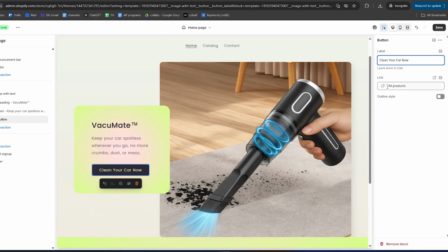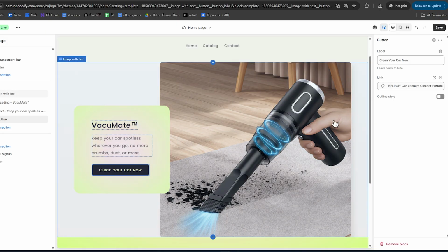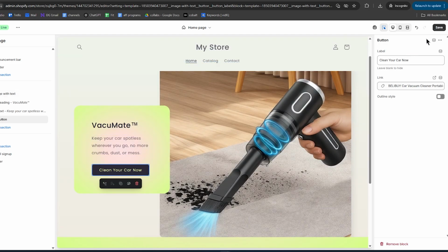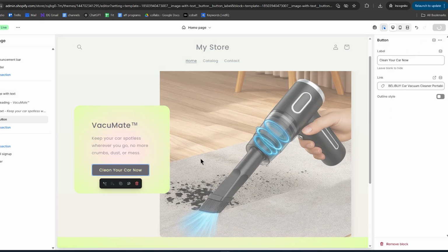And now it's really important that we select the right product. So we click on this, go to products, and then select the right product that we've added right here. So when people click on the button, it will automatically take them to the product page of the product. Once you've set everything up in this section and you're happy with the way it looks, don't forget to click Save to apply all the changes.